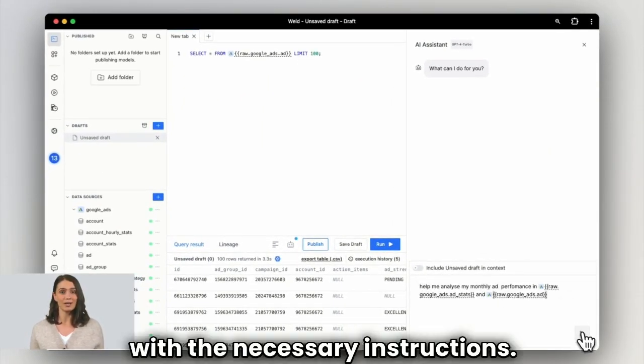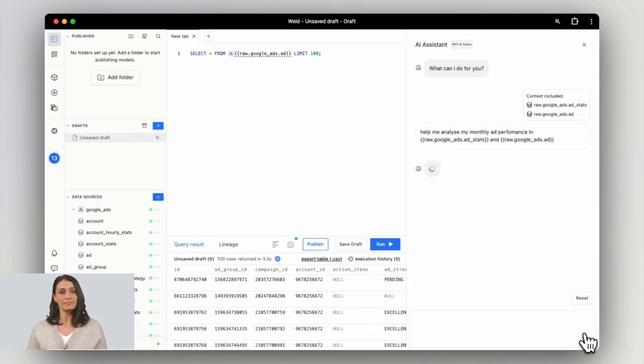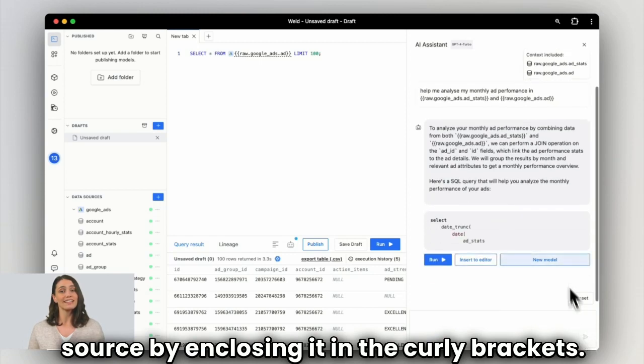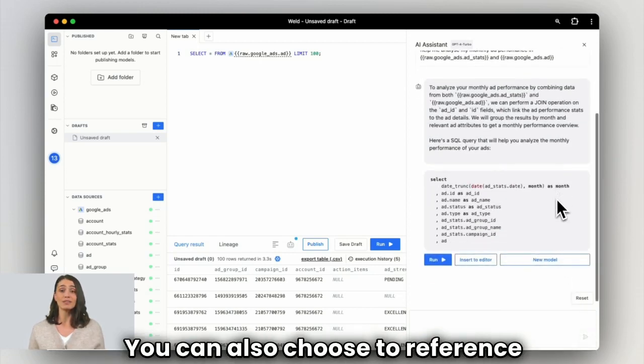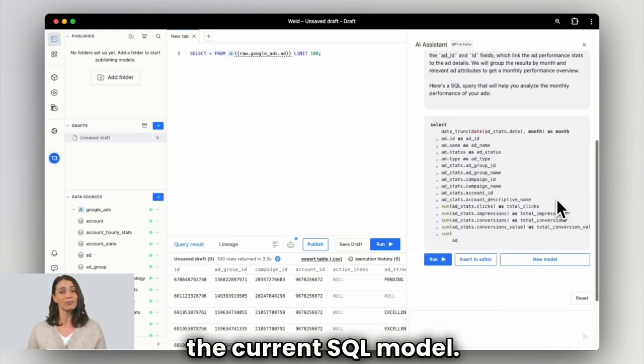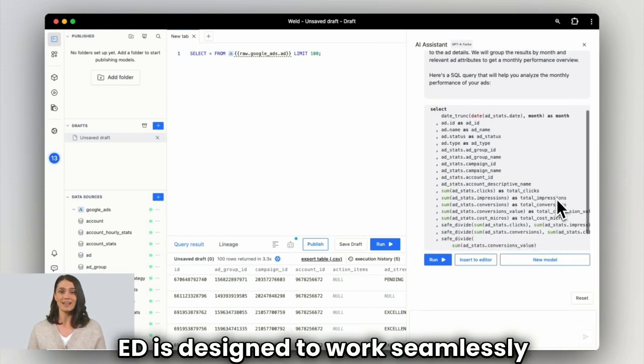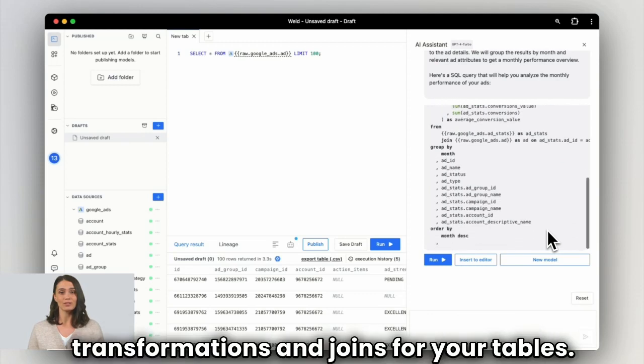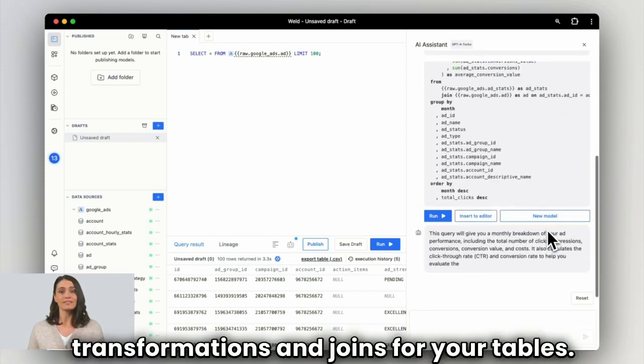Start by providing Ed with the necessary instructions. You can reference any table or raw data source by enclosing it in curly brackets. You can also choose to reference the current SQL model. Ed is designed to work seamlessly with your table schema, identifying necessary transformations and joins for your tables.